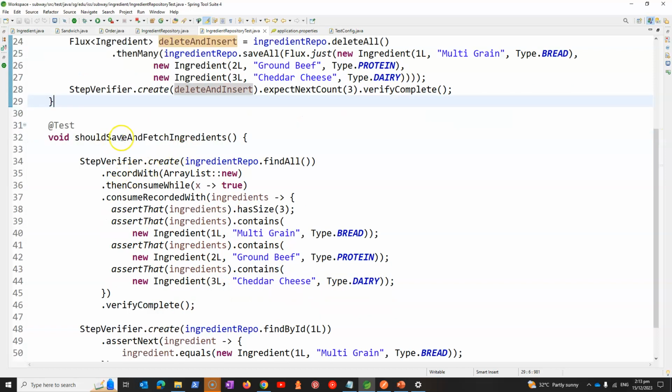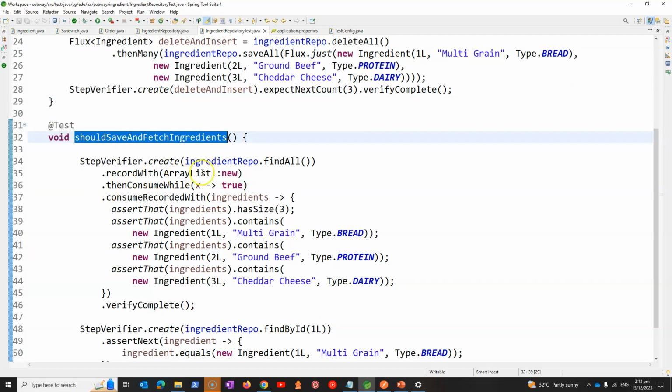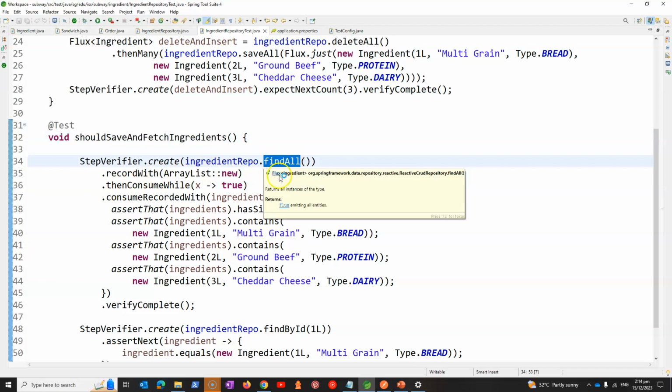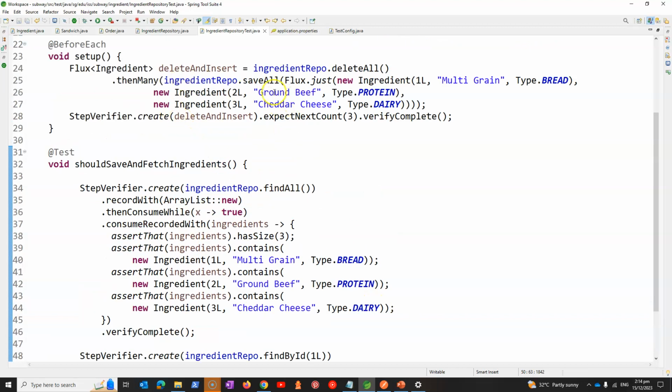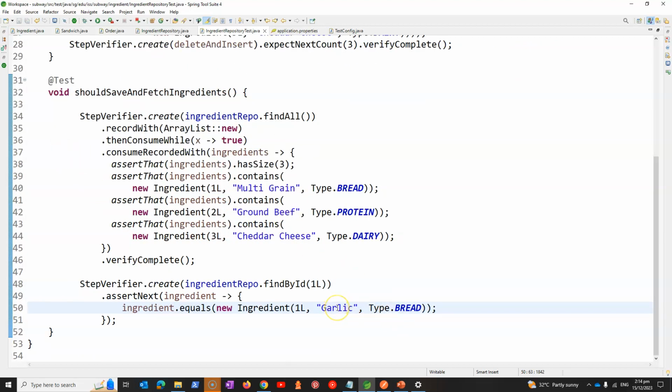So what we are trying to do is a save. I'm saying read all the existing records, find all, see if it has these three records. If all of them are fine, then I go and create maybe a fourth record. I'm finding the record and updating it. So the multigrain bread, I'm going to change this to garlic bread. When I fire this test case, you can see that my multigrain bread is changed into garlic bread and then it is persisted again. So it's a very simple test case.